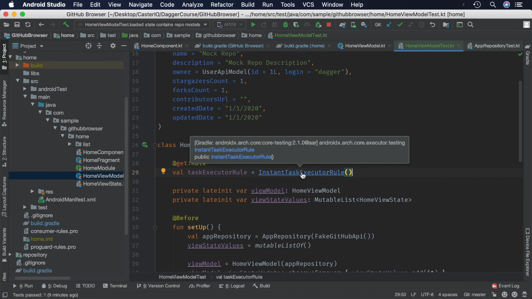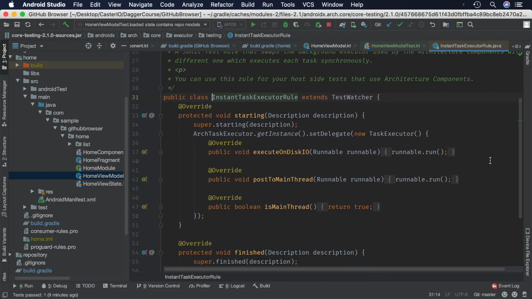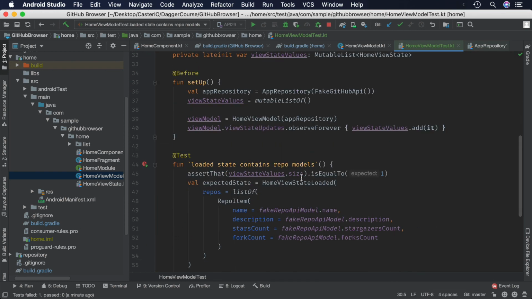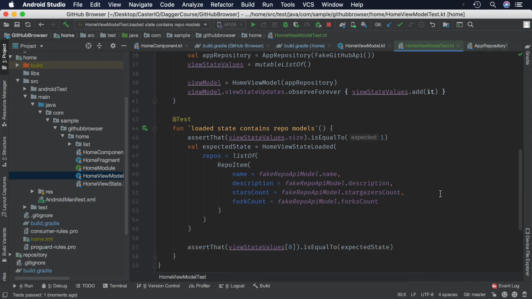If we look at it, it's pretty simple. It just immediately runs any runnables that would have normally been scheduled on a specific thread in an actual app. Now run the test and we see that it passes. Not a huge surprise. There's really not anything exciting happening in our view model right now. This test will get a little more interesting once we introduce coroutines and other states.